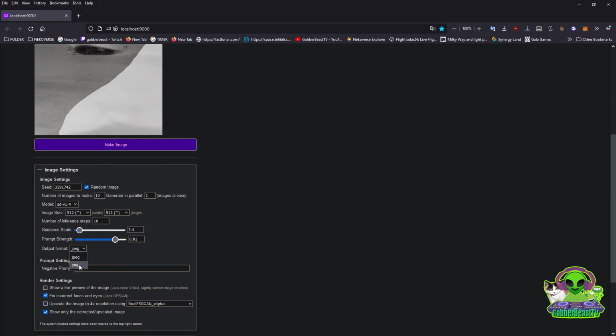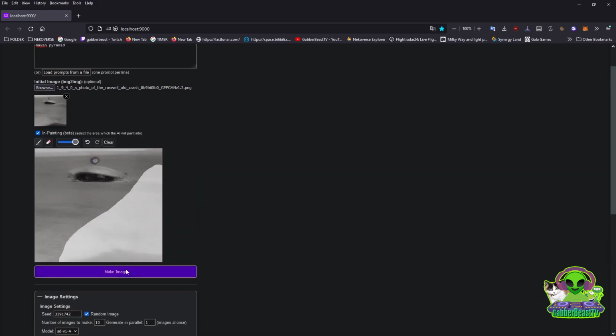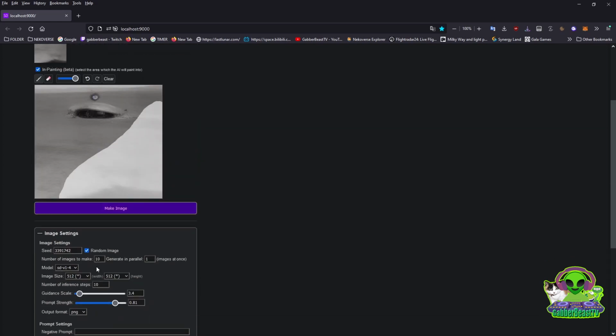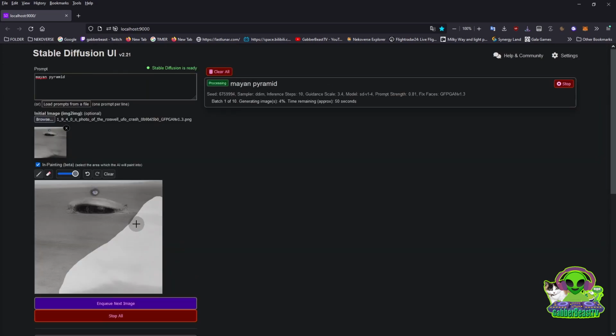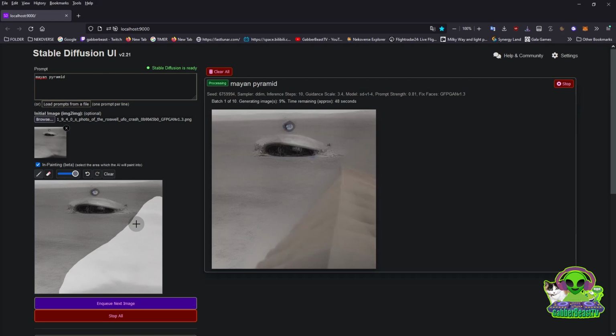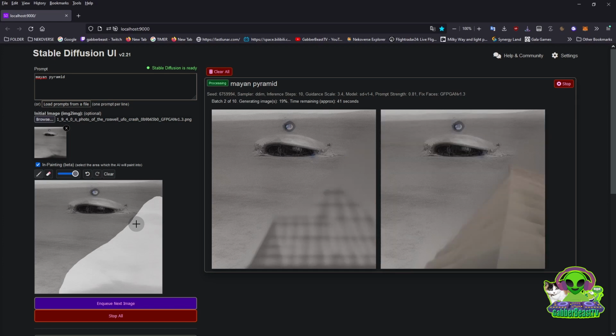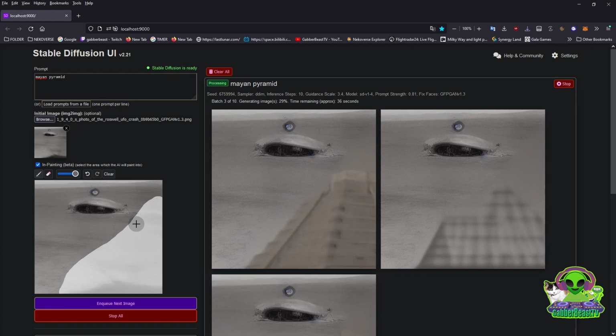And do PNG, I like PNGs better. Click. We've got 10 inference steps. Let's see if it'll do it. Didn't like that one, did it? We might need some more steps. There we go. We've got a Mayan pyramid in the photo.